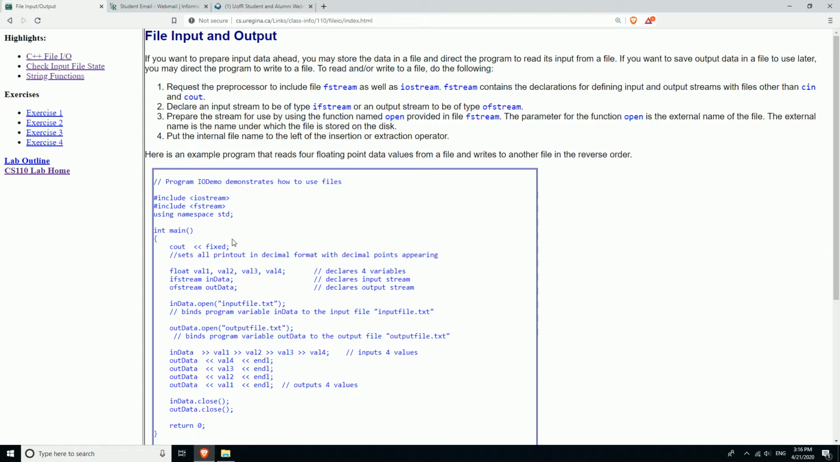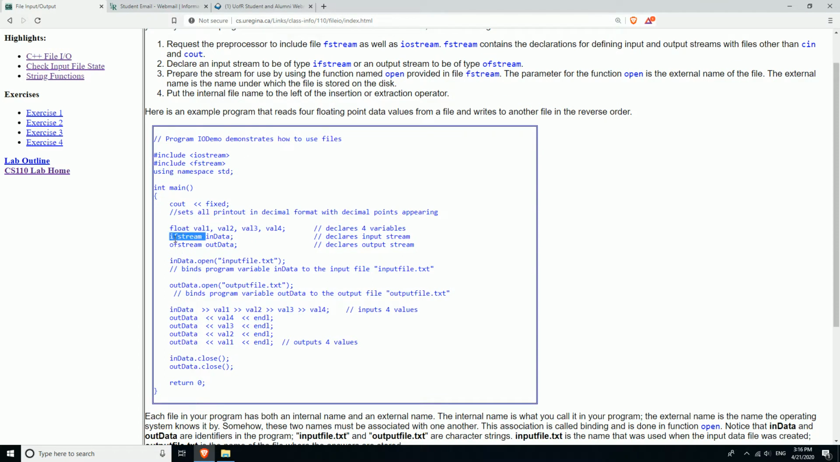In this example, they're showing an input file and an output file. So we say ifstream, variable name indata, and then ofstream, variable name outdata. You can name these variables whatever you want. Make sure it's something logical and makes sense, so if you ever come back to your program and need to read it again, you understand why you named it what you did.